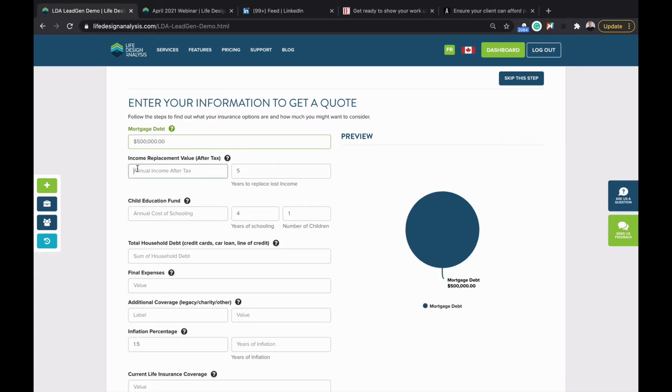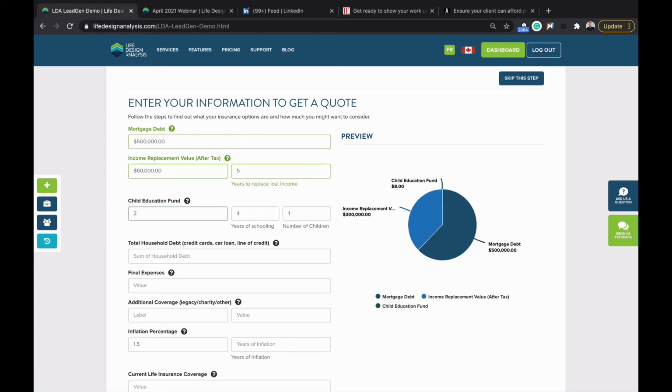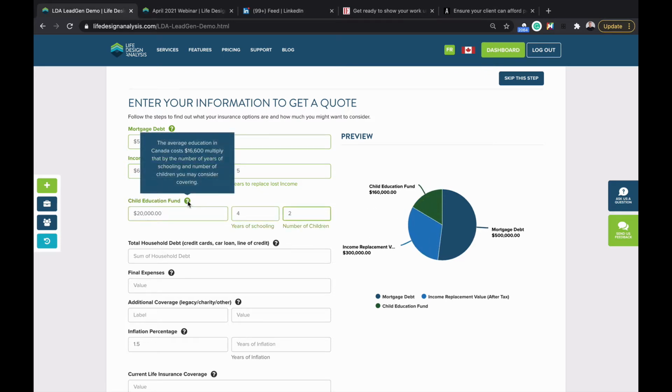So again, I can put $500,000. How much income you want to replace. So again, looking at that after tax, do you have any kids? So again, I can put in 2 kids in an education fund. You also see that we do have the Canadian averages in some of these. A lot of new parents have no idea what post-secondary averages cost, especially when they have new babies.